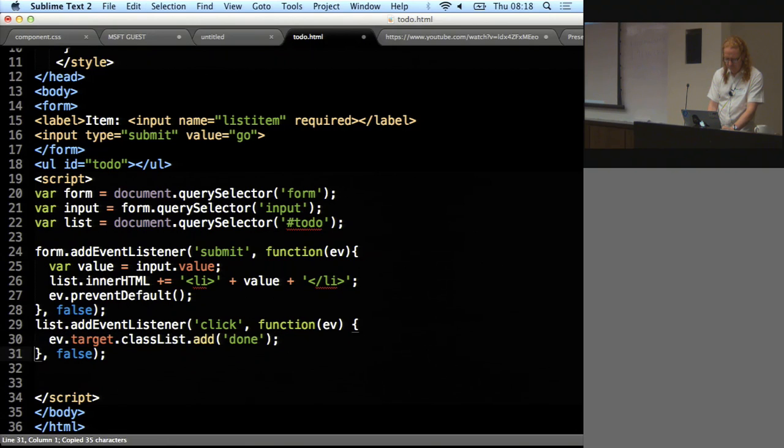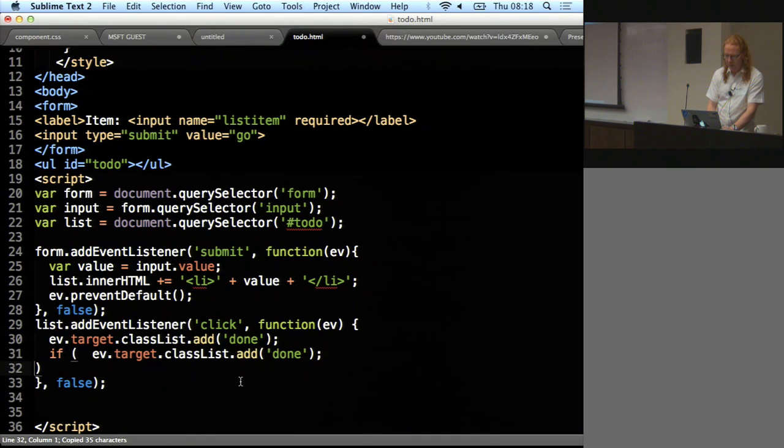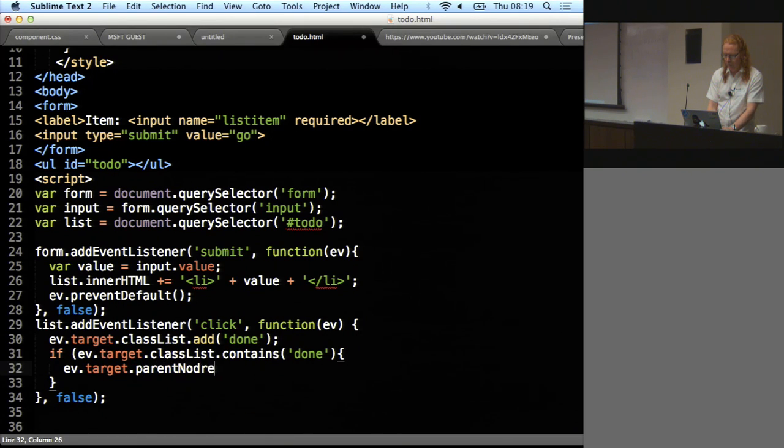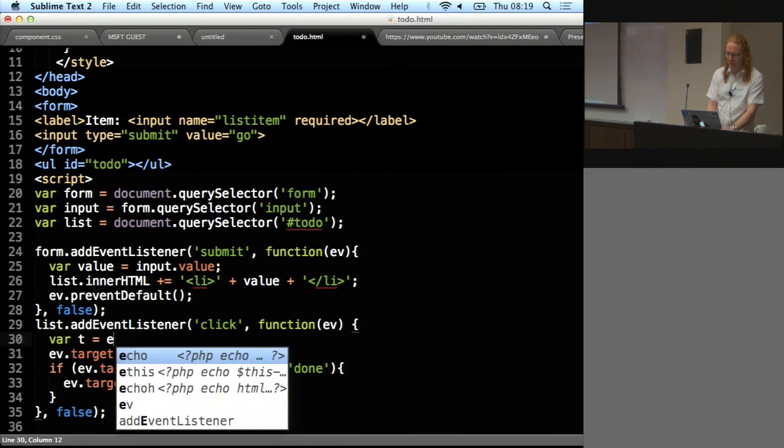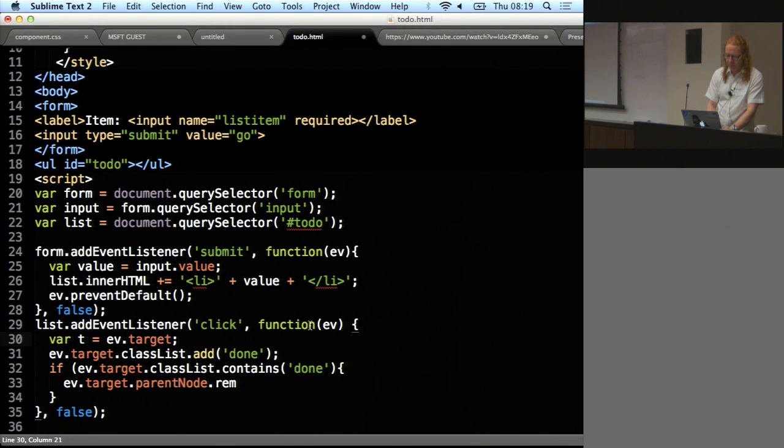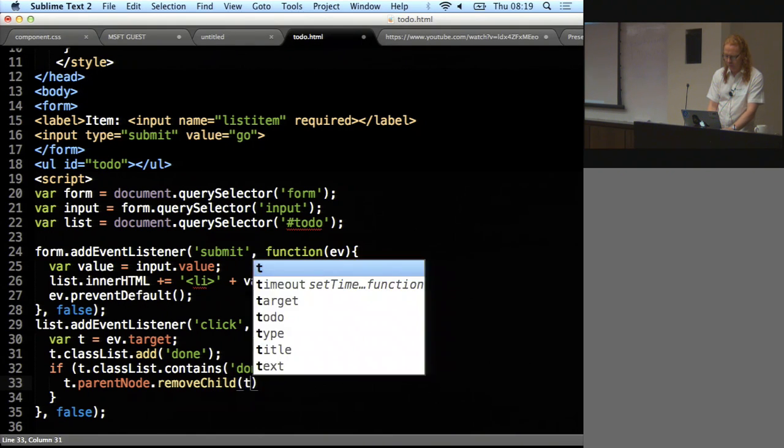So all I need to do in my handler here again is say, if event target class list contains done, then event target parent node remove child. So this is where it gets stupid to use event target. So we say var t equals event target, and then I define that here, here, here. I say t parent node remove child. The joy of DOM coding, t.